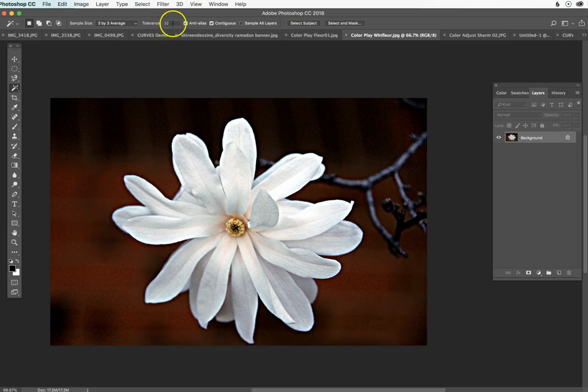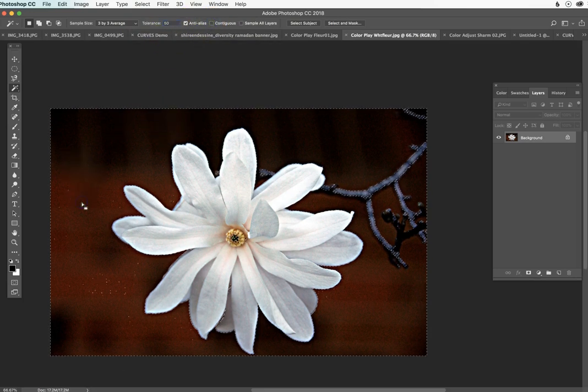Let me do a couple things and try to improve this. Let me try to increase my tolerance and say tolerate more ranges of that color, and I'm going to deselect contiguous, and I want you to see what this looks like. Do you see now that about 98% of the background is now chosen? Oh, and also some elements from the, is that called the stamen of the flower?